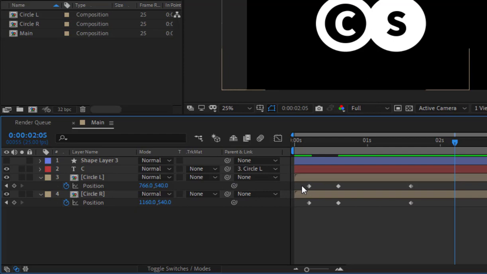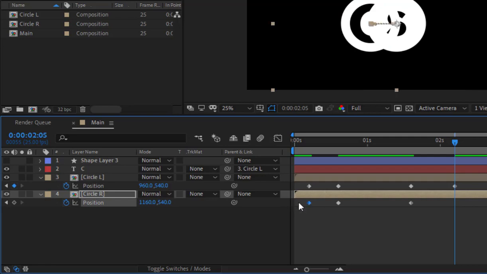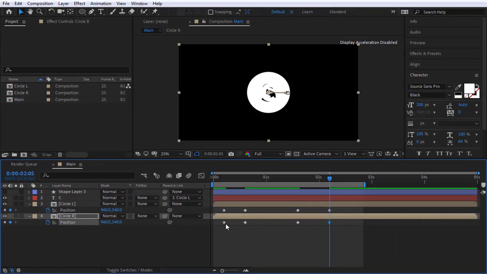Let's copy the beginning positions as well as the beginning position keyframe for this, the beginning position for this as well. Copy and paste, copy and paste. Okay, both of them are in place. So let's select all the keyframes, hit F9 for a smoother movement. Let's hit render and see how they look.